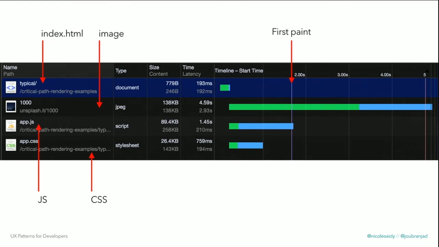So I want to ask you a question. What is the browser waiting for before it can actually render? JavaScript, it's obvious. Anything else? The style sheet. So it's not very obvious, but the browser is also waiting for CSS.